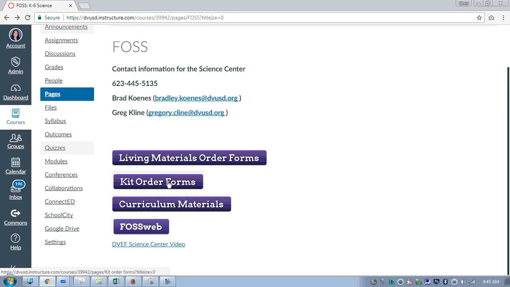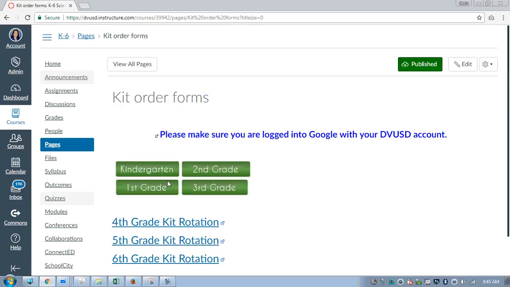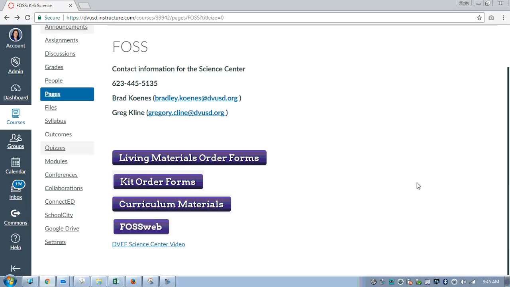From this page, you'll also be able to see if you didn't order your kit, you'll be able to order your kits here if you're K3. Once again, these will link directly to the order form, and then you'll send those to Brad or Greg in the Science Center. Those will be updated in the spring so that you can order your kits for next year.